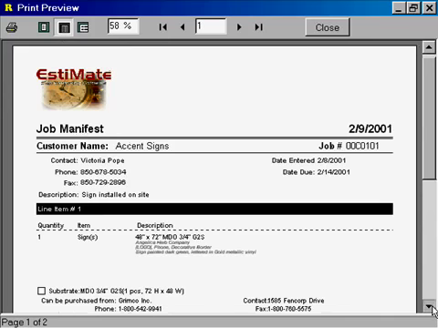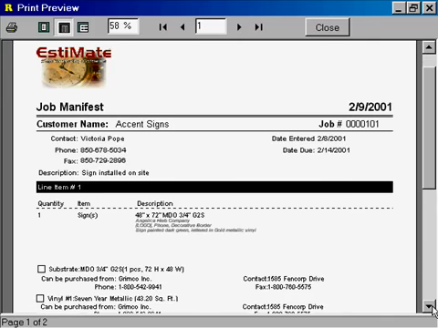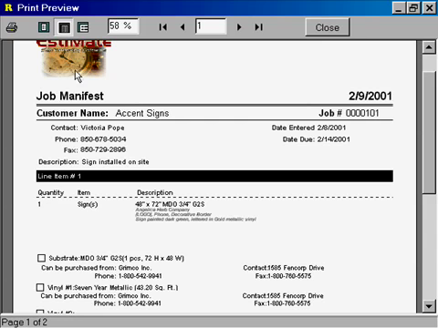As you can see, this report shows us your logo, the customer name, the customer contact information, and then line by line shows us the sign we're going to make, in this case our 4x6 MDO sign, all of the information that's going on the sign, the substrate of the sign, and who to purchase it from, the vinyl going on the sign, and who to purchase it from.